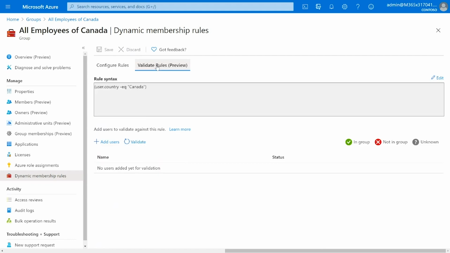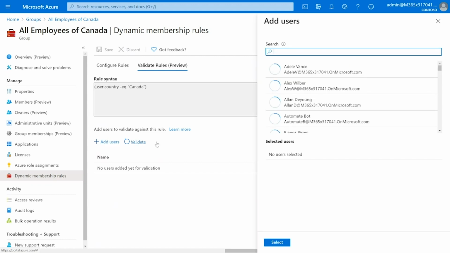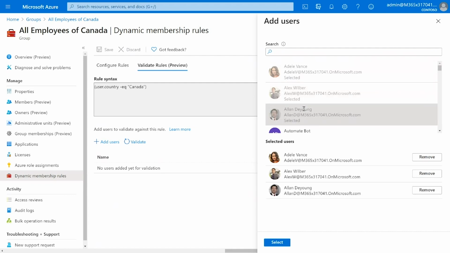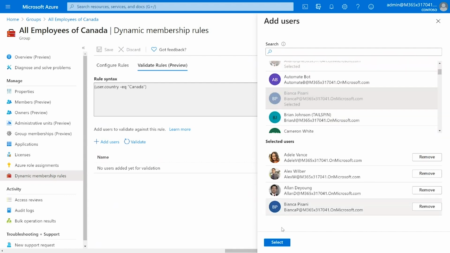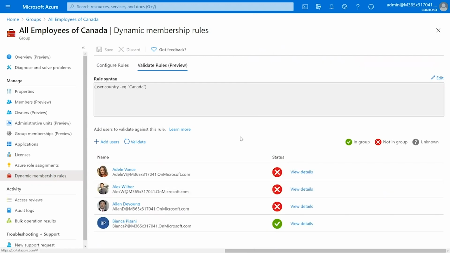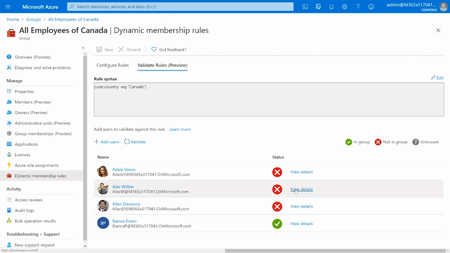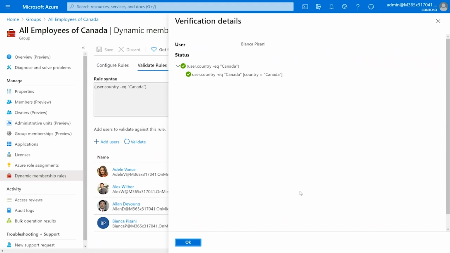With the new validate rules feature that's been enabled on this tenant, I can add a set of users and test these conditions. So here I'm going to add Adele, Alex, Alan, and let's pull in Bianca. With these users, I'm going to quickly run this validation, and now I can tell that Adele, for example, would not be meeting the criteria of this group. Looks like the criteria was defined correctly, but she resides in the United States. Same thing with Alex and Alan. However, it looks like Bianca does meet this criteria. So here, she would be pulled into this group, and that's great.